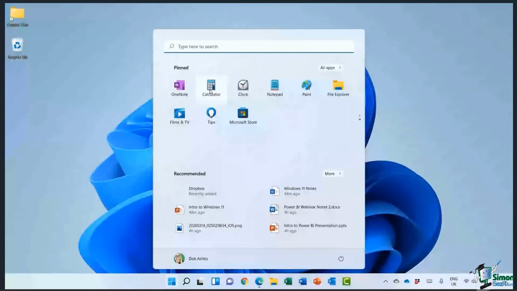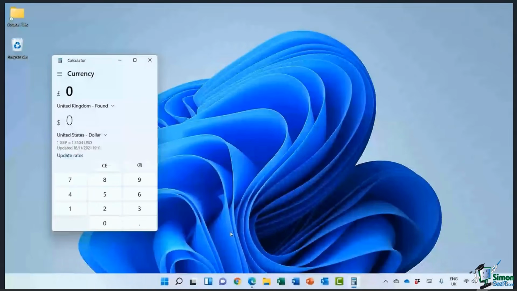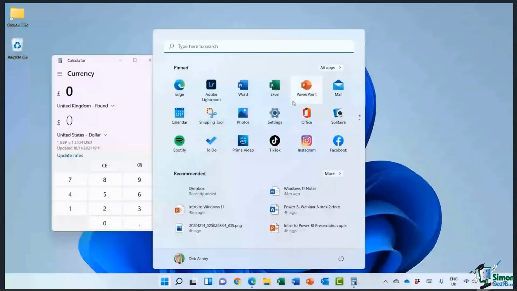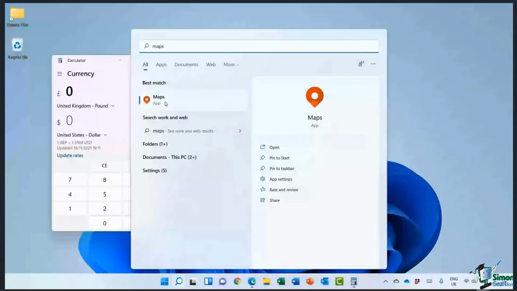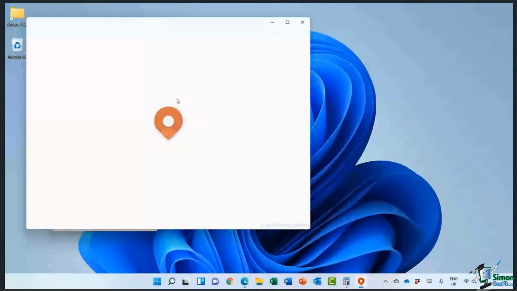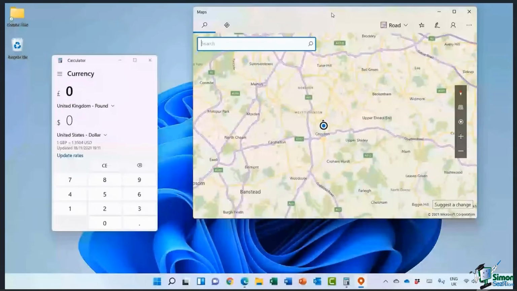If I open up the calculator, and I'm going to open up a couple of other apps as well. So let's go back and I'm going to type into search. Let's search for maps. This is another inbuilt application in Windows 11, and that is Maps. So there's quite a few of these. We have the Photos app as well. There's the Snipping Tool app, all of these different applications that come along with Windows 11.